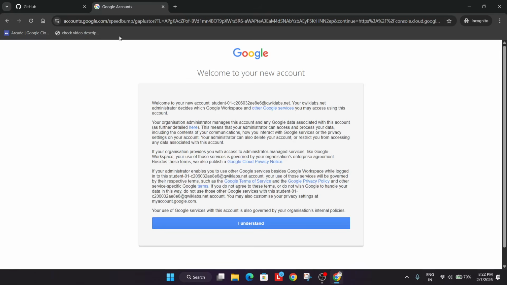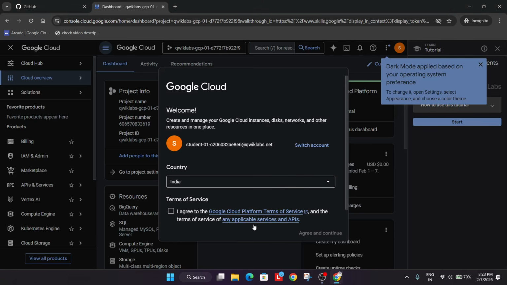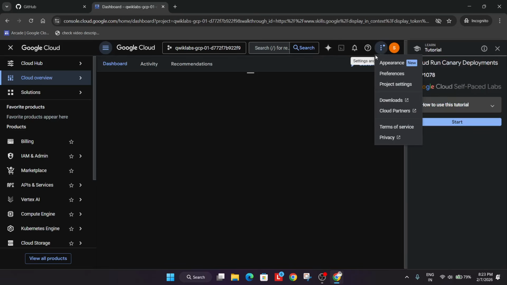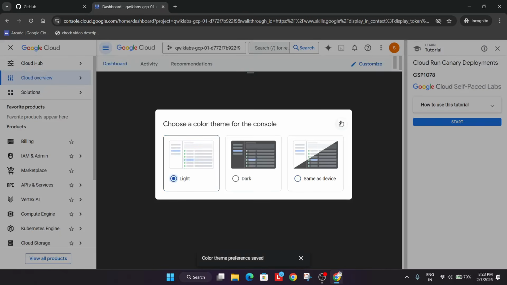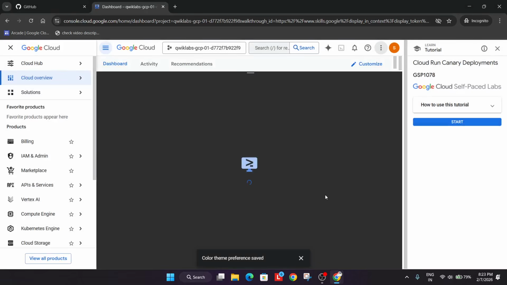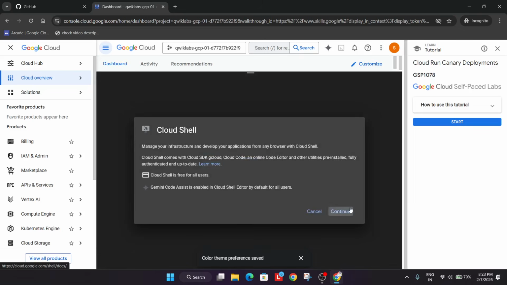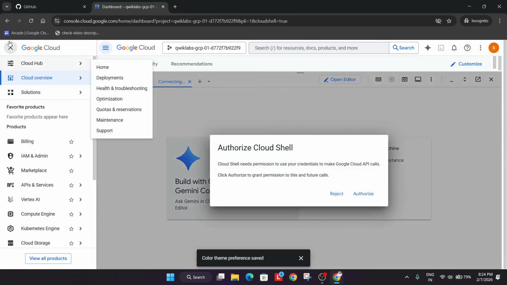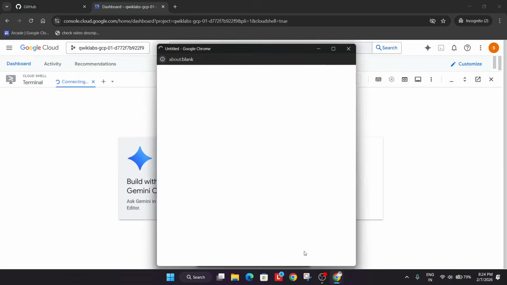Once you are signed in, just come over here and click on I understand. Now from here, click on agree and continue, and click on it to activate the Cloud Shell. Let me just change the appearance to light mode. Click on continue and remove this unwanted pop-up from here. Just click on authorize.